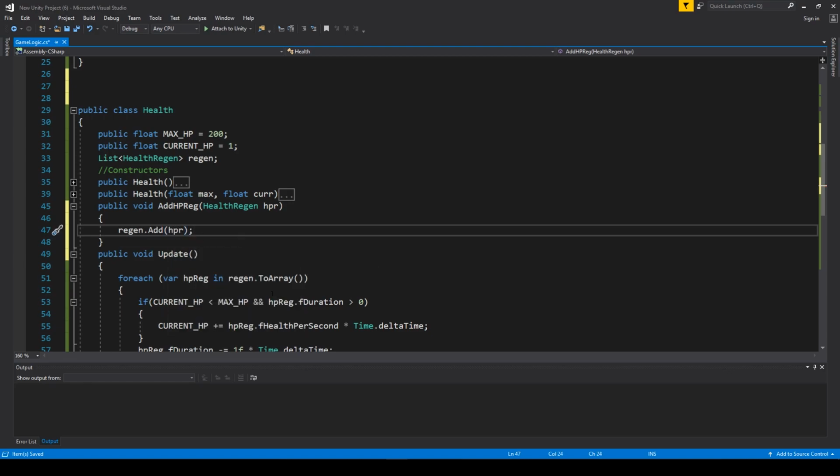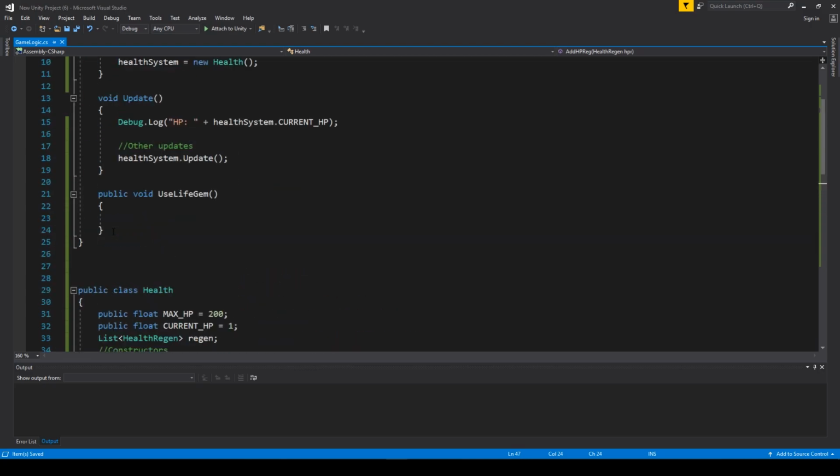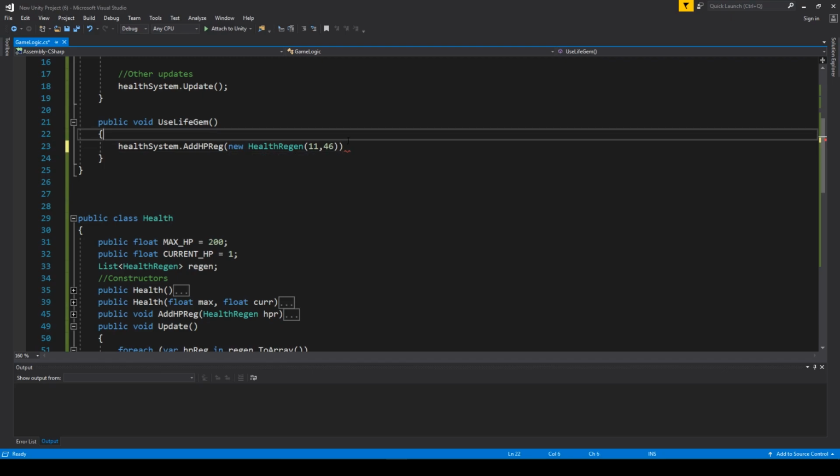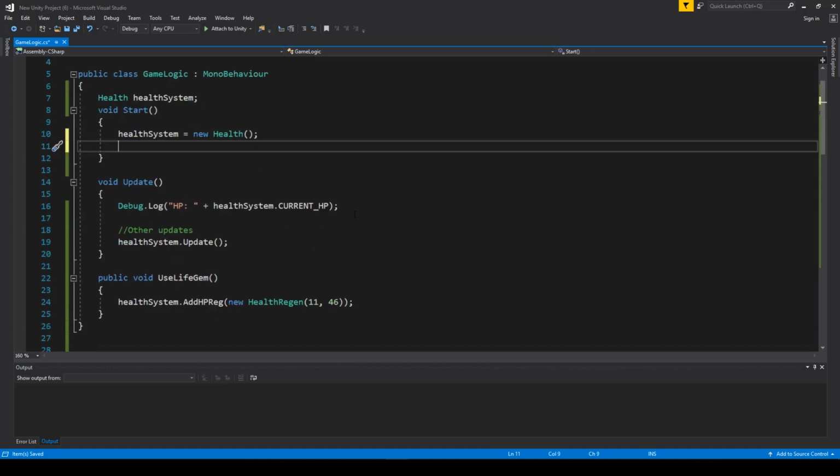That's why object-oriented programming is awesome, because that's so easy right here. And in UseLiveGem, we go health system dot AddHPRegen, and here we'll put new health regen item, and it will be specified with duration of 11, and with health per second, it was, I believe, 46. The values are approximate, they are not important here. Okay, so let's smash this method right here.